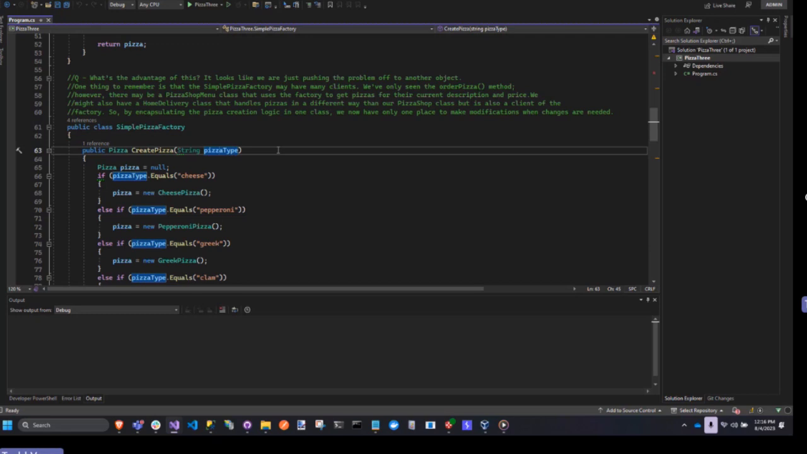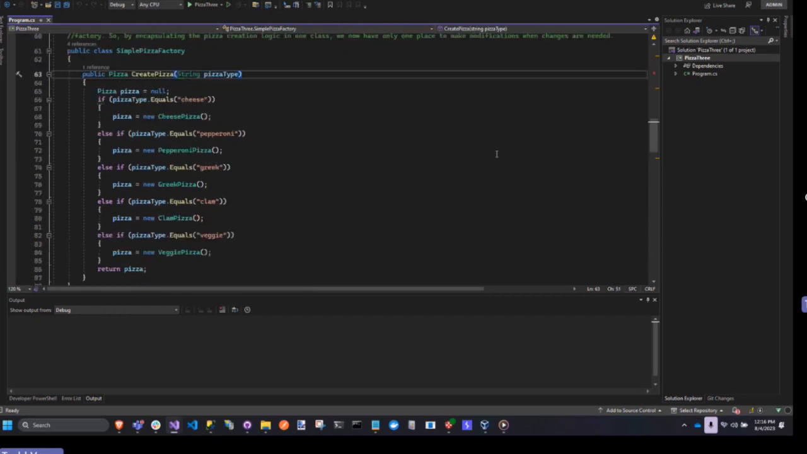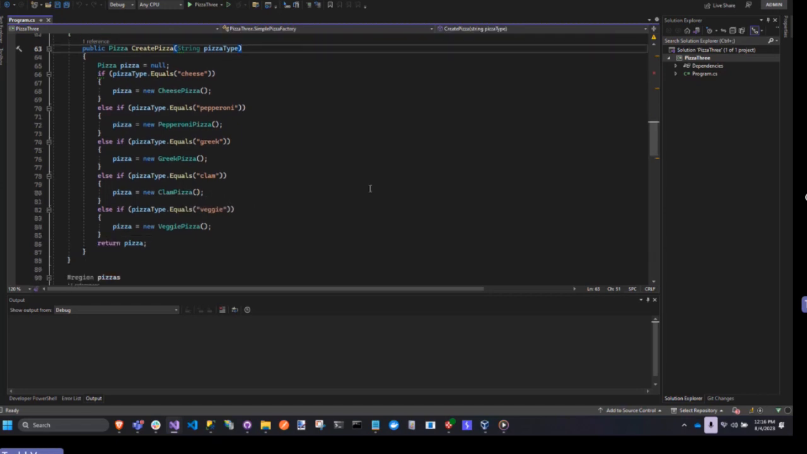So we've only seen order pizza from our main menu so far. However, there may be a pizza shop menu class that uses the factory to get the current description and price. We might actually have a home delivery class that handles pizza in a different way than our pizza shop class does. That's also a client. So by encapsulating the creation logic into a single class, we now only have one place to make modification when changes are needed. So when we add new pizzas, or let's say that clam pizza needs a new argument, we're not changing 8 different clients to solve this issue.